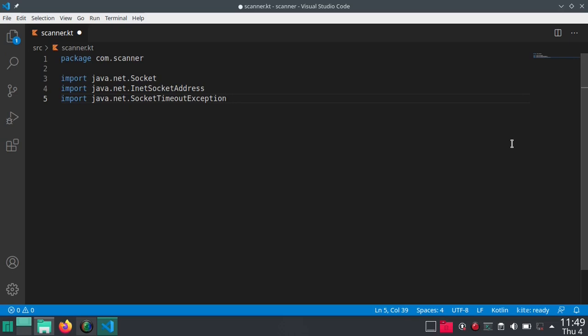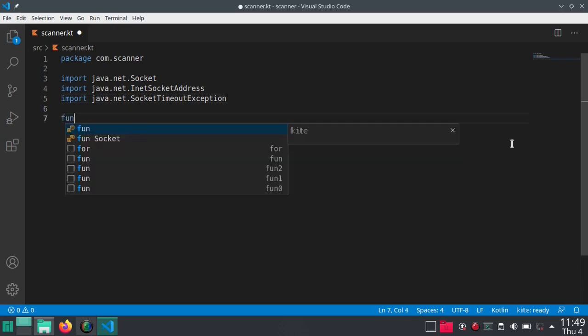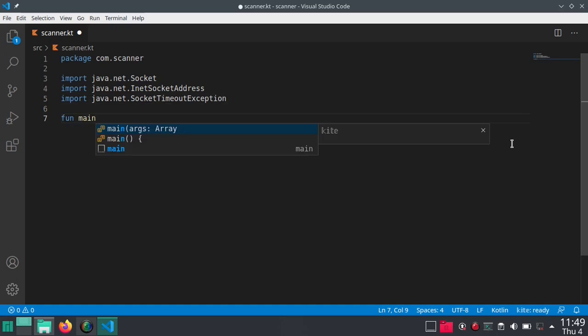Now create the main function while giving it an argument args of type Array of String. This parameter will be the command line arguments we give the program when we run it. The first argument being the port which the scan should start from, the second being the port which the scan should end at, and the third argument being the URL of the website you want to scan.